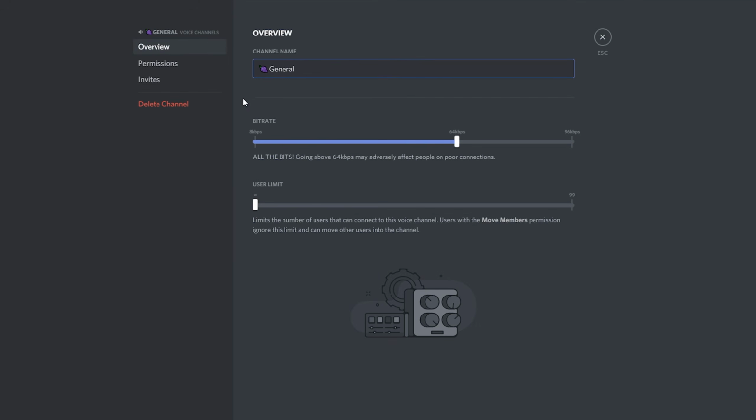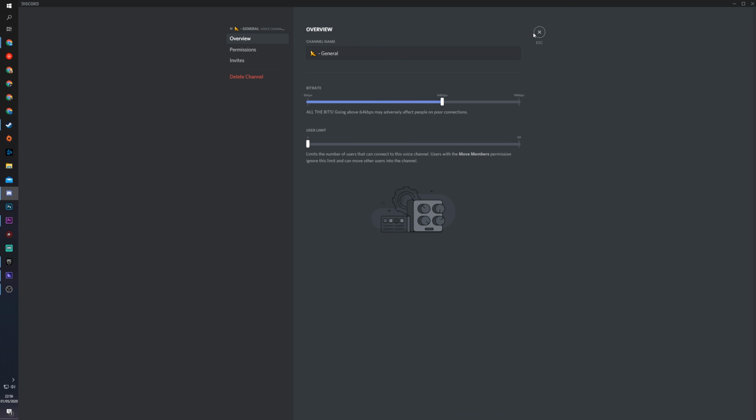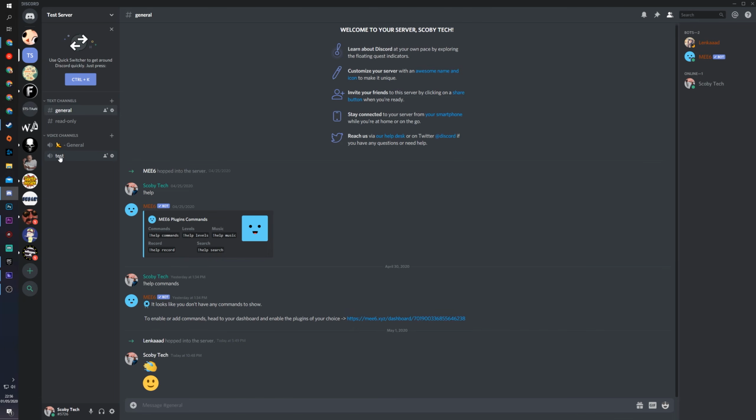Simply click edit channel. And then here what we can do is simply paste with Control and V, and our emoji will be pasted here. You can add a space, maybe a dash and a space again to give it a bit of definition so it looks good. Click Save Settings. Back out of here, and then your emojis will be added to your voice channels.